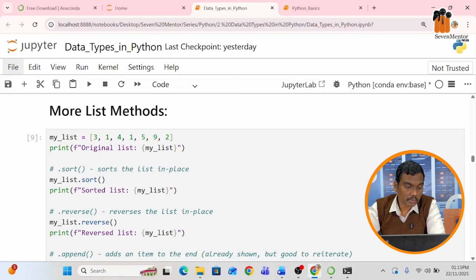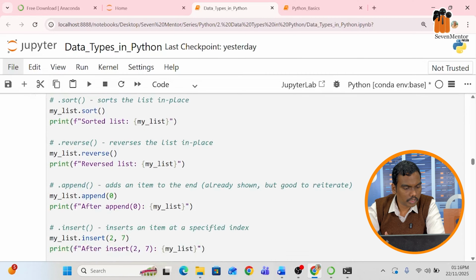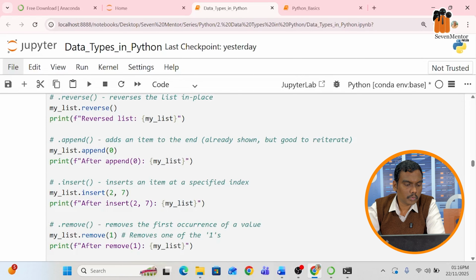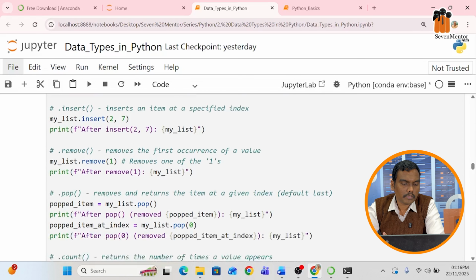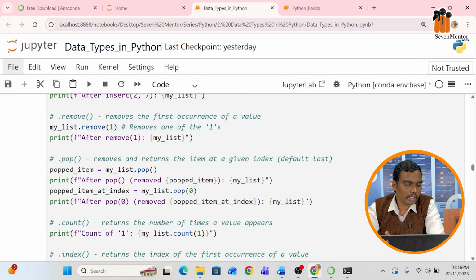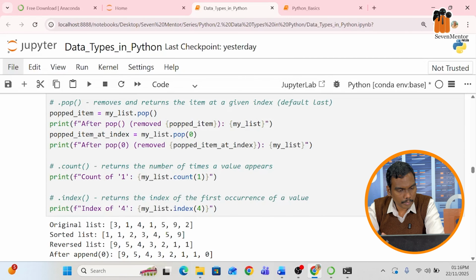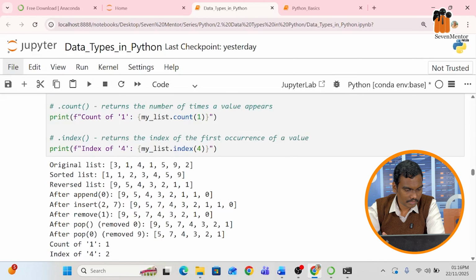Even we can do some more tasks with the list. If you want to sort the elements in the given list, you can use the dot sort. If you wish to reverse your list, you can go with the dot reverse. If you wish to add some element at the end, you can go with the dot append. If you wish to add at a particular index position, you can do the same with the help of insert. If you wish to remove some element from the list, you can go with the dot remove, or even you can use dot pop to remove the elements. If you wish to count the number of occurrences of any particular element in the list, you can go with the dot count. And if you want to return the index of the first occurrence of any value, you can go with the dot index. So these are different methods available for the list.